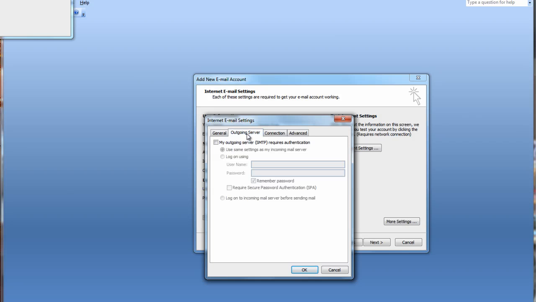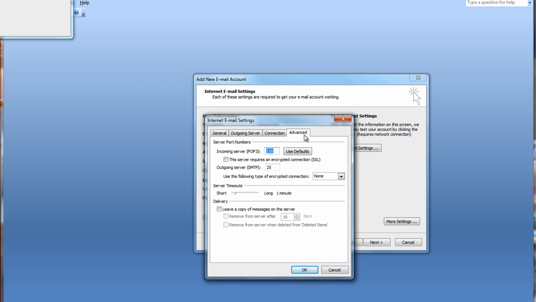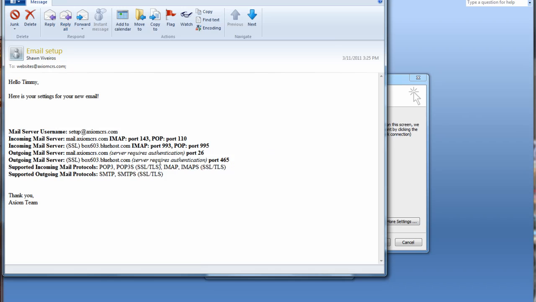This is where you're going to have to use it if you have special encryption or if you need certain authentication for emails. The more settings button will bring up this new window here, and this is where you're going to have all these options. However, we do want to set up our ports, and like I said before, all the ports are going to be in that email.